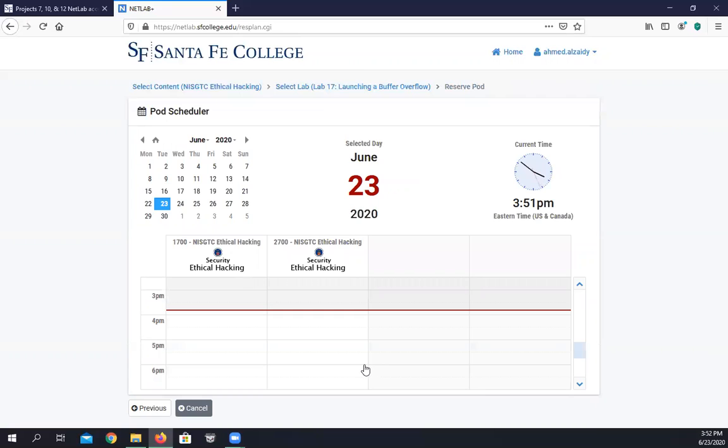24 reservations a day. We are more than 30. Our class load is more than 30. What's the meaning of that? That means we have 2 pods, 24 a day. That means we have a maximum of 48 reservations if each student takes 1 hour, no more, no less.